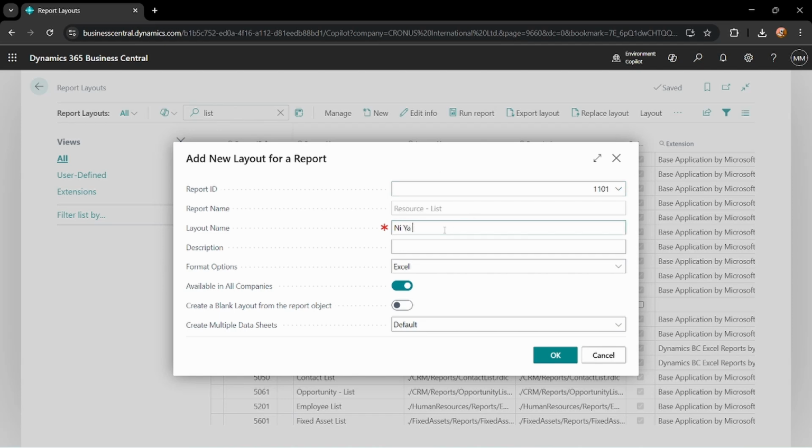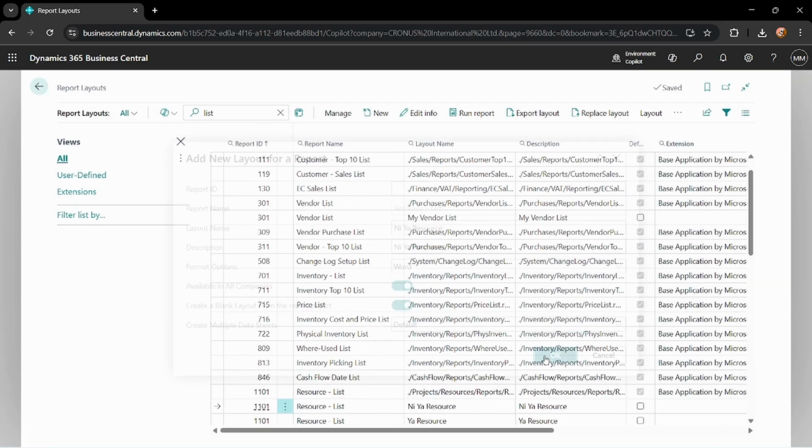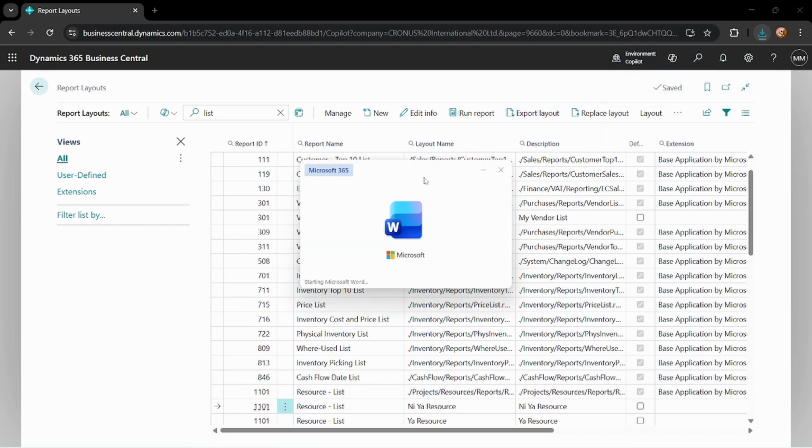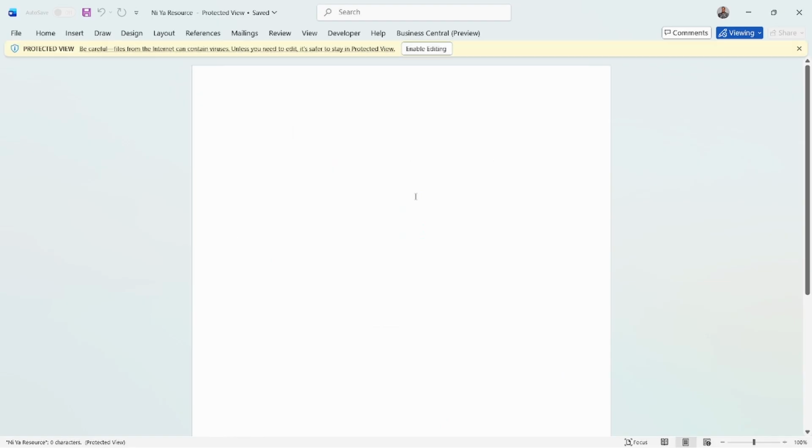So I will say resource. I'm trying to use just a word that will be different, and then we just need to use the word, and then we say that we'll create a blank layout for the report object. So once we say that, we are able to now export this particular layout that we have just created and open it in Microsoft Word.